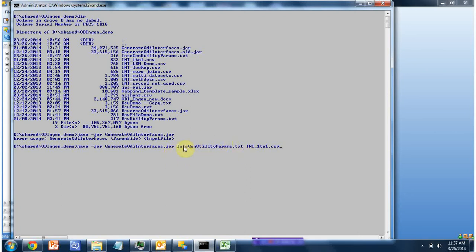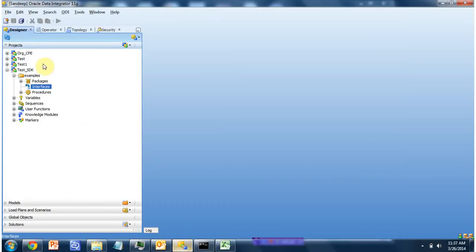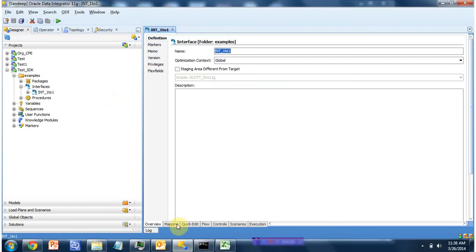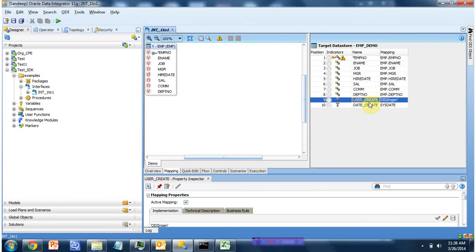This parameter file does contain the connection information, and this is the mapping information. So let's see. Yeah, it's done. So we can see an interface now on the screen. It's generated by this utility, and we can also see all the data mapping which we have seen in the Excel file.